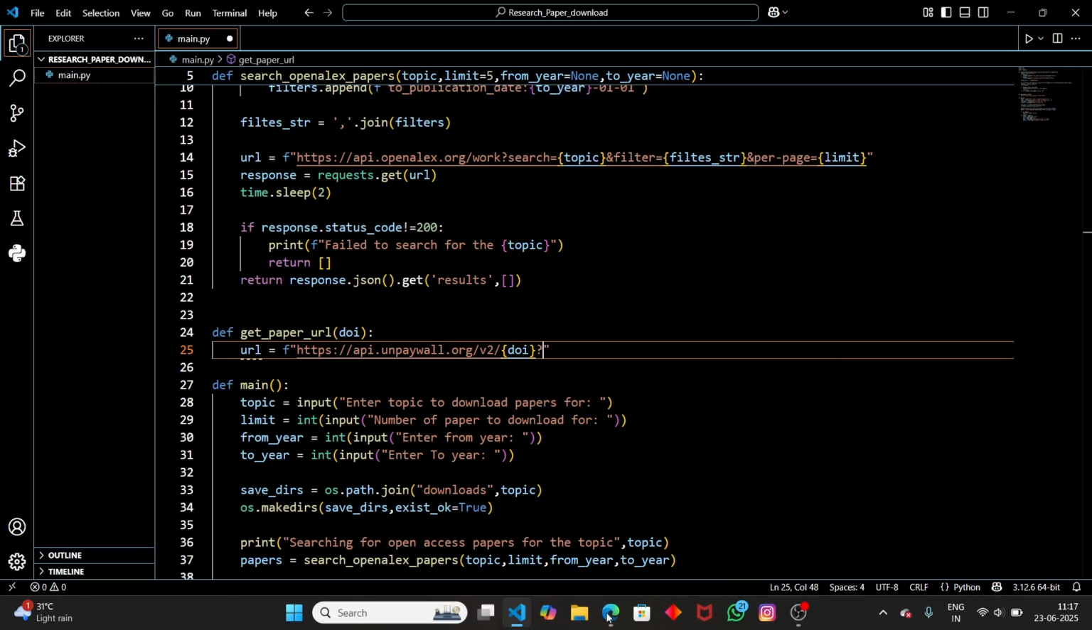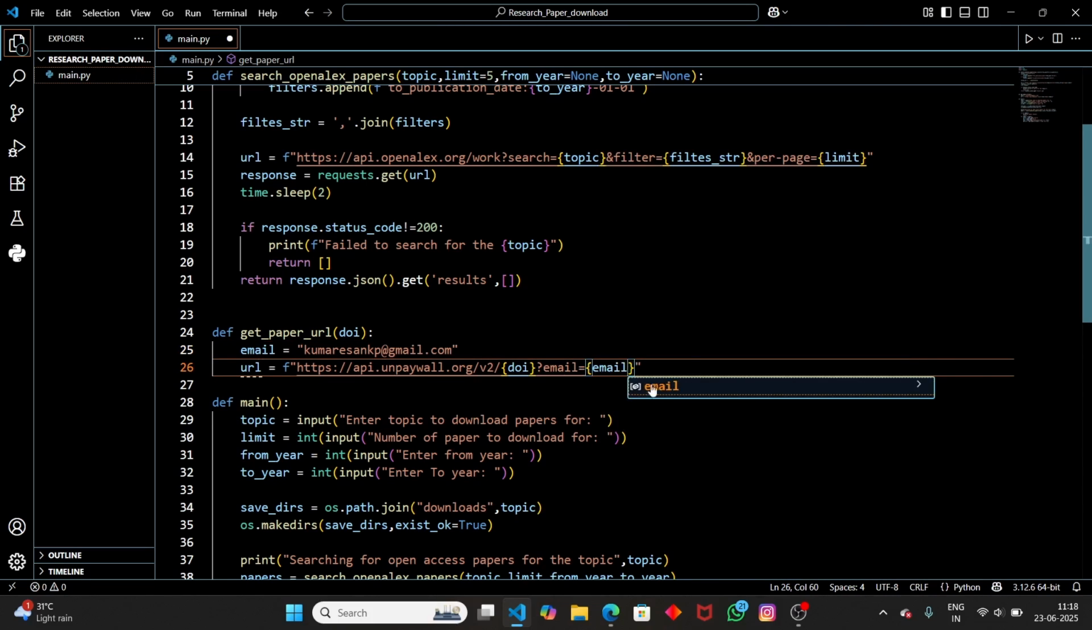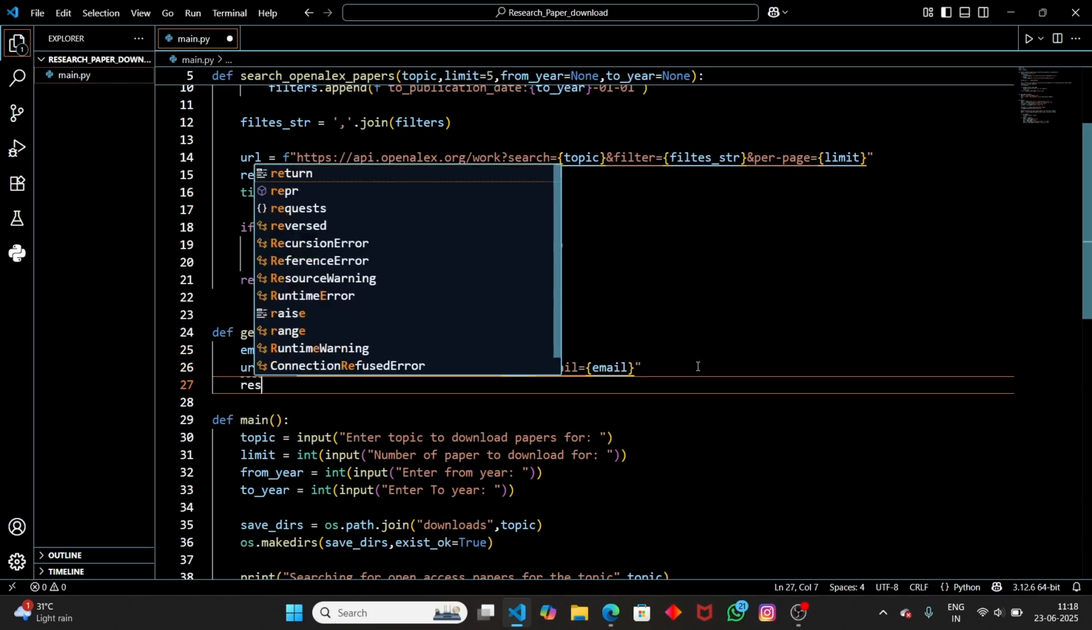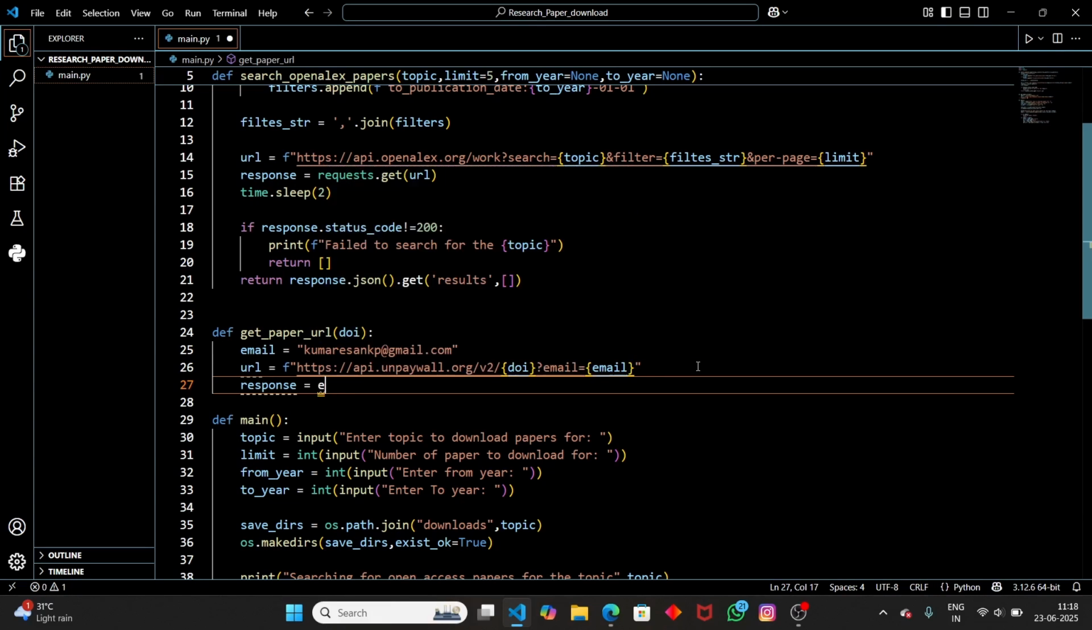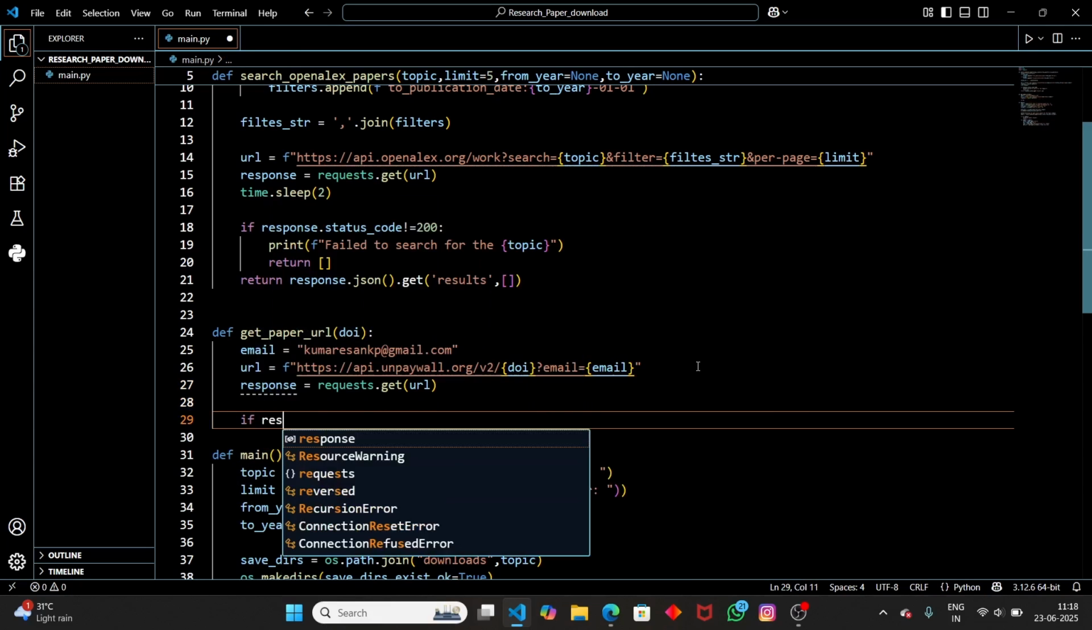The one problem with Unpaywall is that it will require an email just for verification. So email equal to, we have to pass the email ID here. Make sure you pass an original email ID that works. So let me type my email ID. They are not checking it, but it is necessary to verify it is coming from an original bot. So this will be email. Now we got the URL. So response equal to requests.get. We make a get request to this URL.